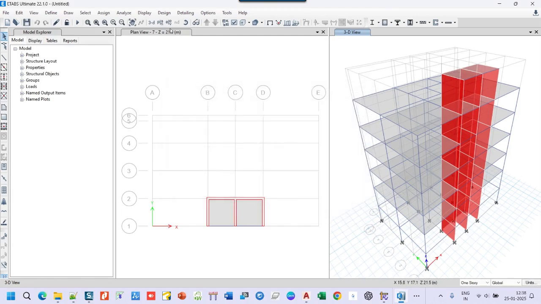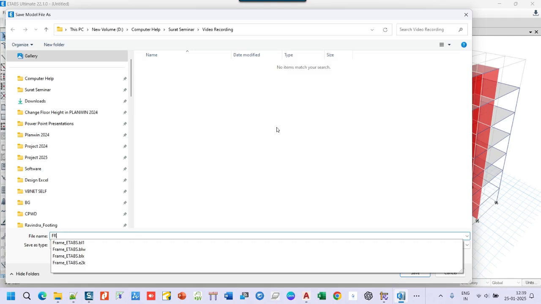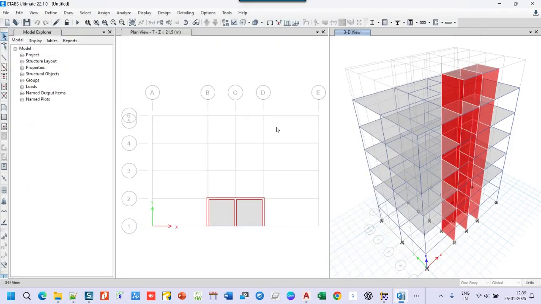Now, once I'm satisfied, I can simply run. I'm creating here and I'm saying run. Okay, execute. And I'm giving some name, say frame ETABS. So I've created this name. Now it is doing all this analysis, and now it's preparing for analysis.